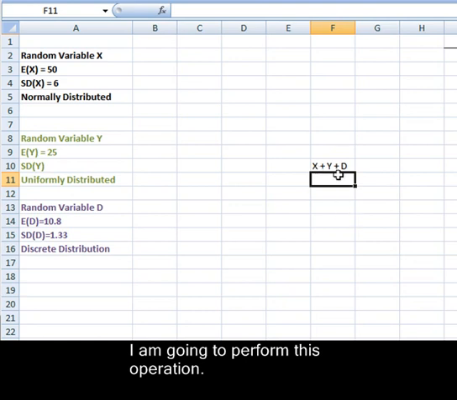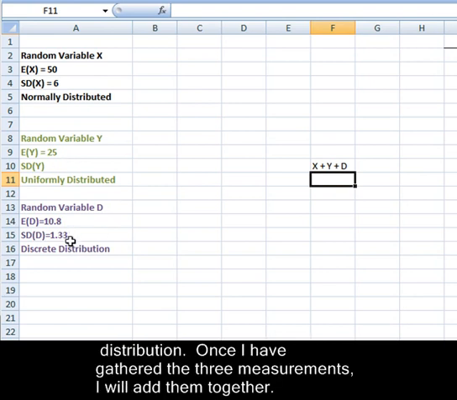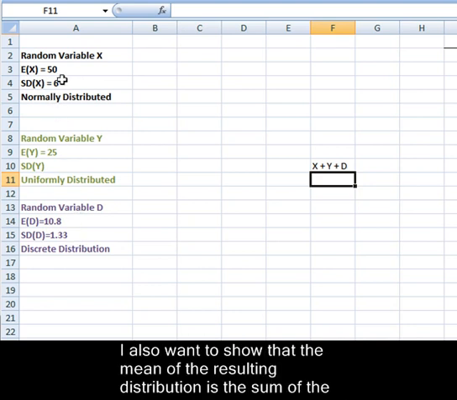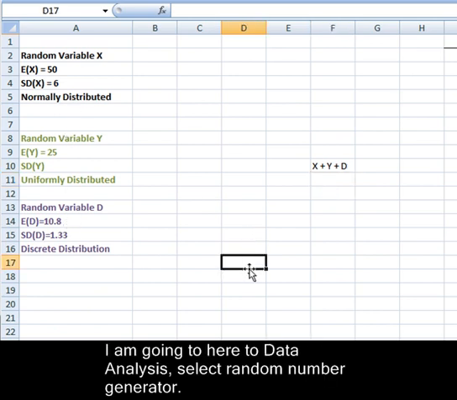Now, what does it mean that we're going to perform this operation? It means the following: that I'm going to sample from this distribution, this distribution, this distribution, and then once I gather the 3 measurements, I'll add them together. Now, I also want to show what happens to the means when we do this. Since I'm adding them, the means will be the sum of all these means right here. So let's try this out.